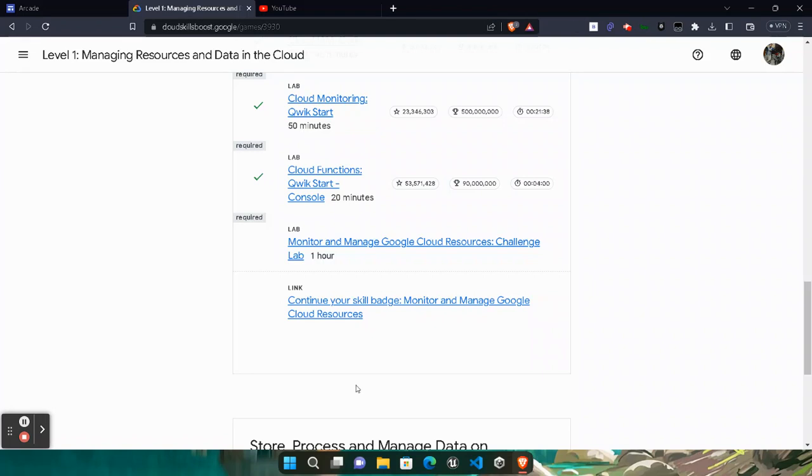Today I will be providing you the solution of our arcade level 1 managing resources and data in the clouds lab, that is the monitor and manage Google Cloud Resources challenge lab.